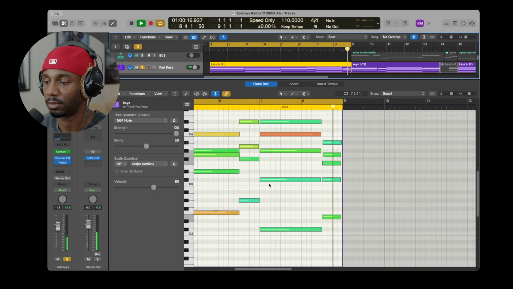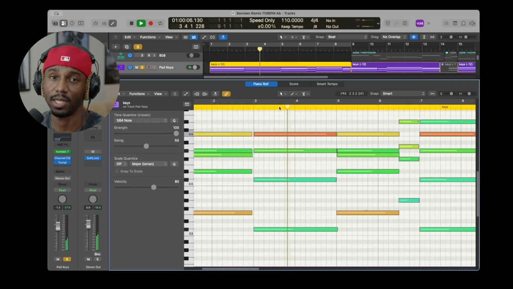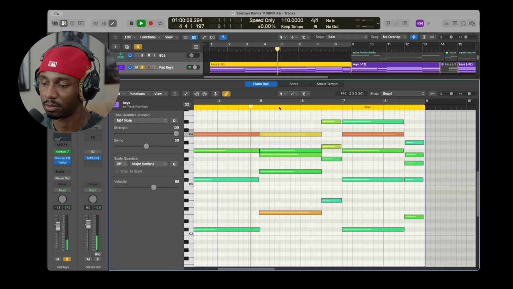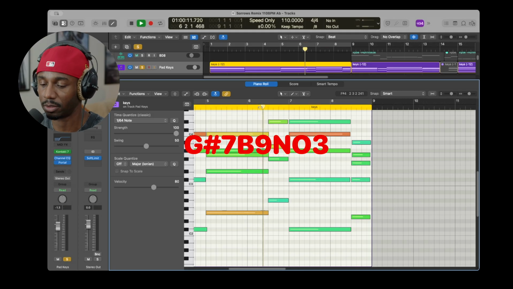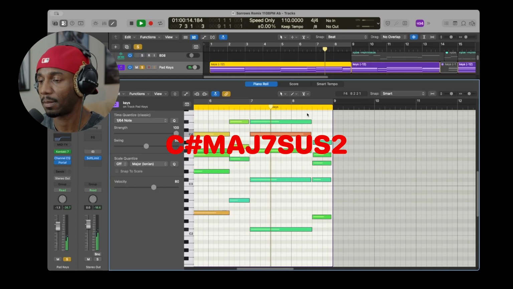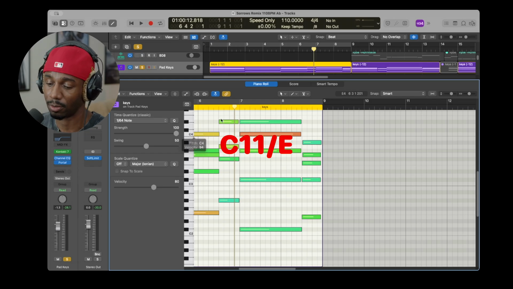Cool. We're in the key of A flat. Started with the F minor 9. Then I'm going to the C sharp major 7. And then I repeat F minor 9, before I go back to the C sharp, G sharp altered dominant. Then back to that C sharp. Then at the end, I don't know what this chord is, bro. It's like some kind of E diminished, like a minor. I don't know. It sounds good though.